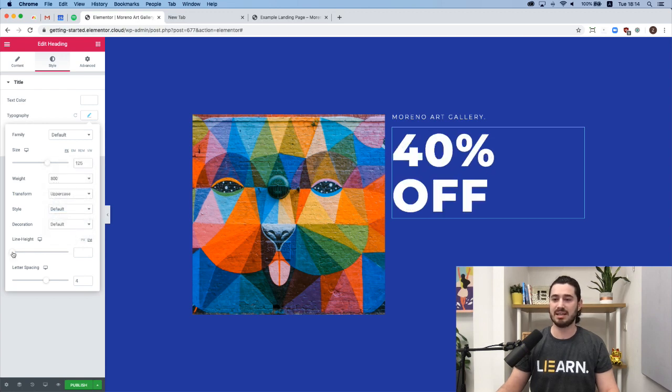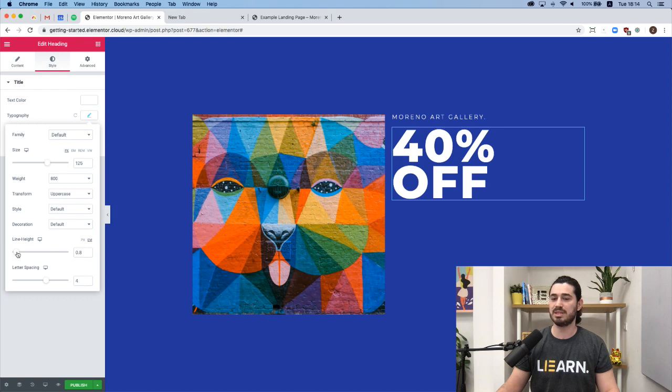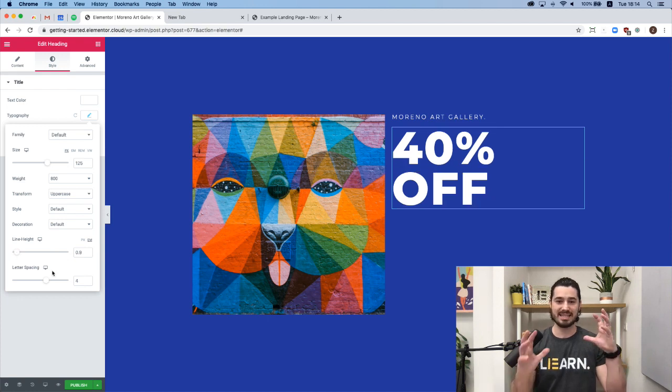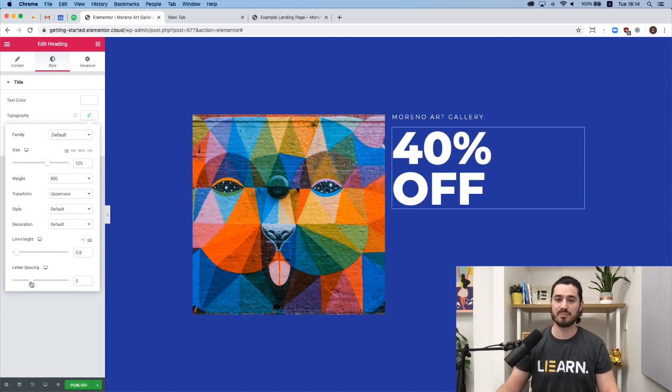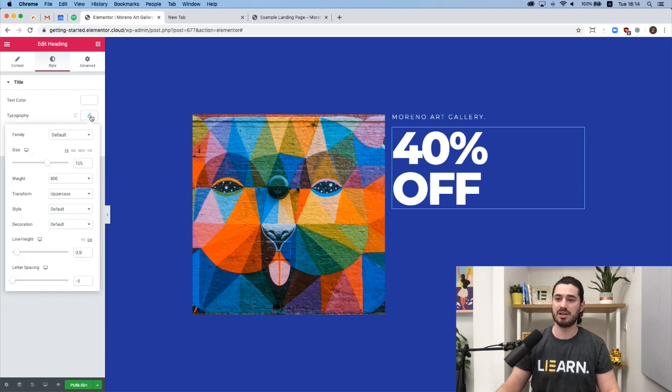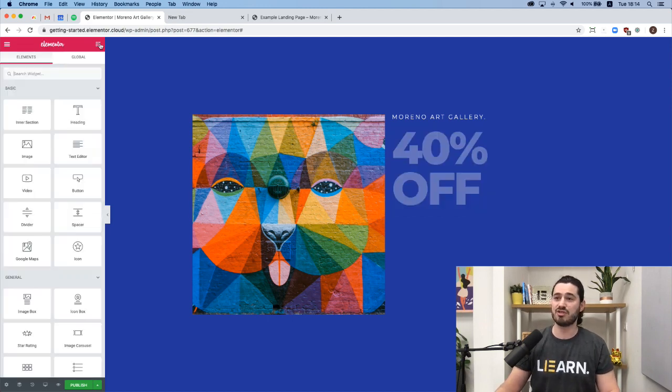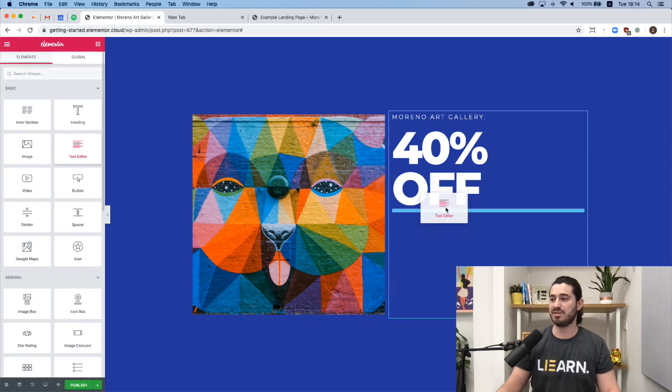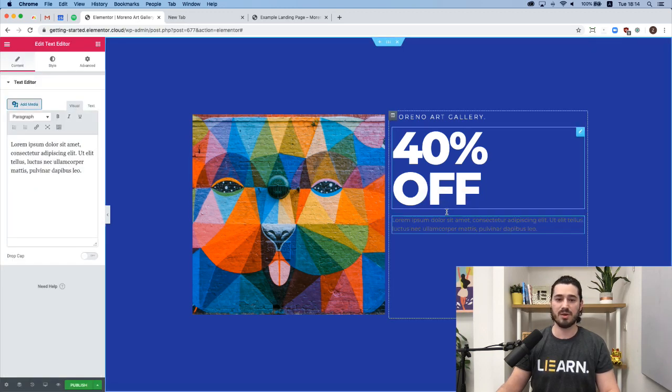The line height, I'll play around with it a little bit. That's cool. And I'll make the letters come together, the spacing in between. So I'll drag this down a bit, all the way down to -5. Okay, I'll go back to the settings. Okay, great. So next, let's drag in a text editor widget under it. There we go.